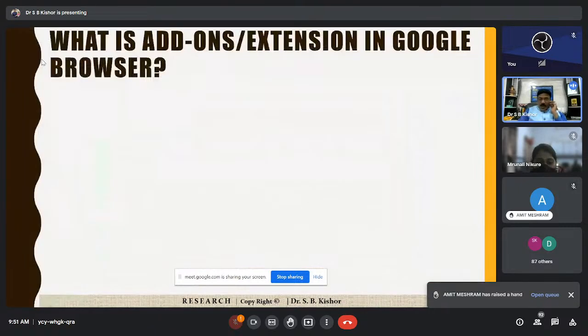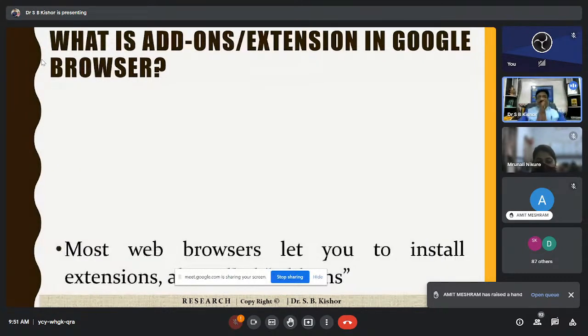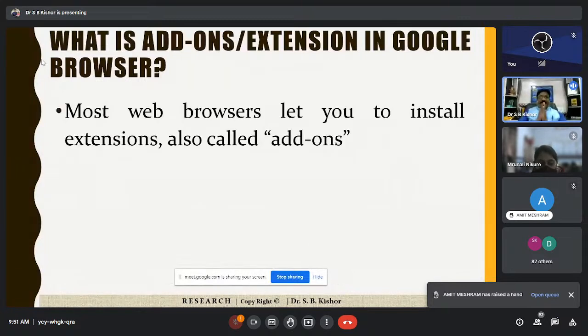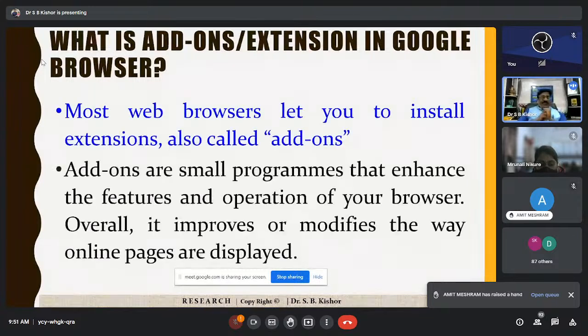Now, what is add-on or extension in a Google browser? So add-on is what? It's a very small program, which is basically called as add-on, and it gives the features of enhancing and operating on your browser. Overall, it improves or modifies the way the online pages are displayed to the user. The basic use of add-on is to enhance the features of your existing web page.